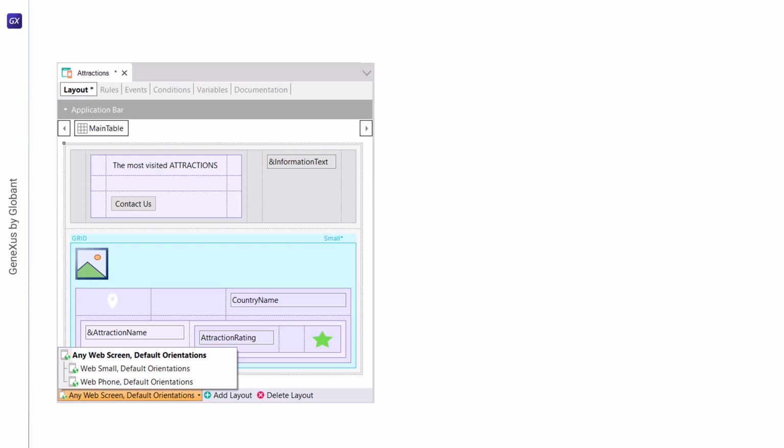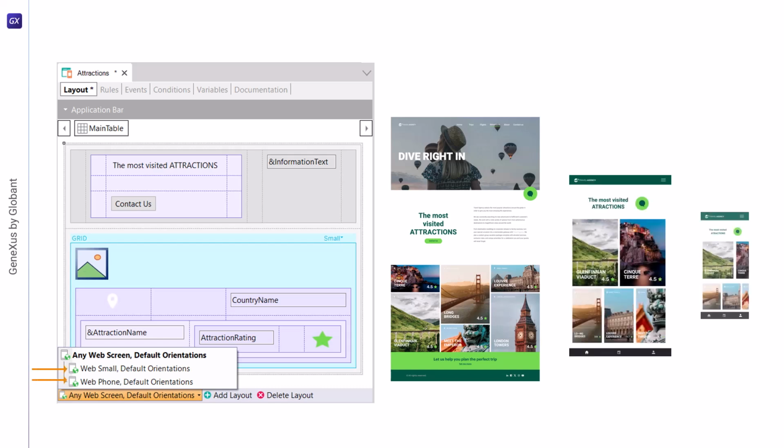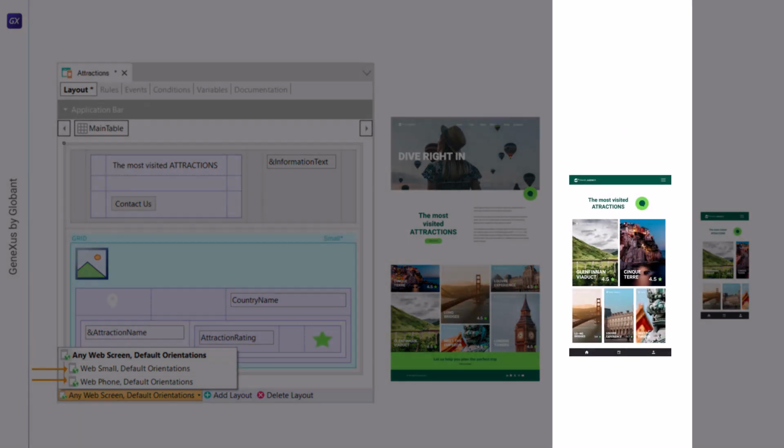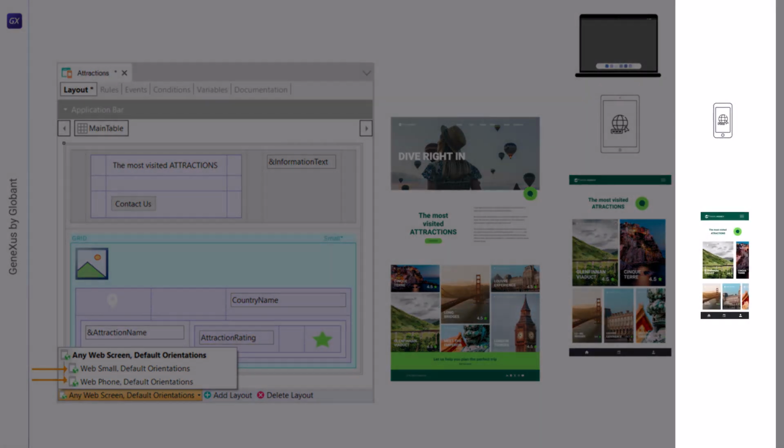As I was saying, we'll have this default layout that will correspond to this design, and a layout for tablet, and another for phone. The web small layout will be the one chosen whether you're running the application on a mobile device that has the size corresponding to that platform or on a laptop of that screen size. On the other hand, the web phone layout will always correspond to mobile devices of the size indicated by its platform.